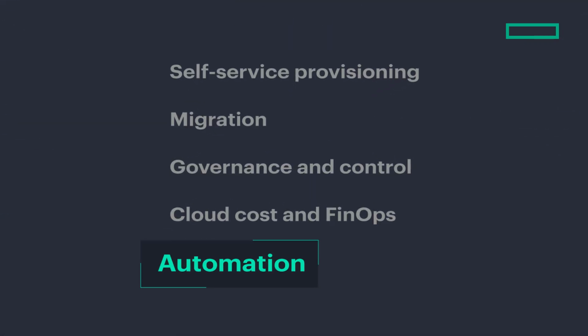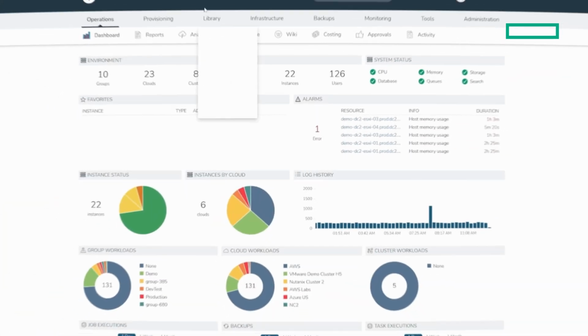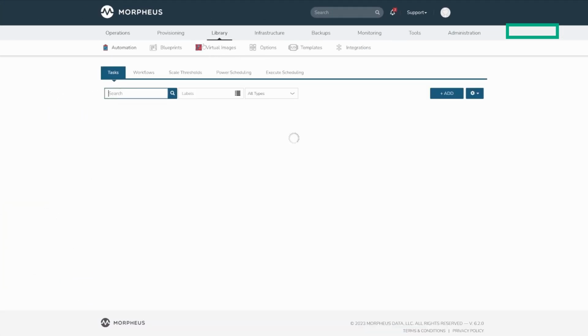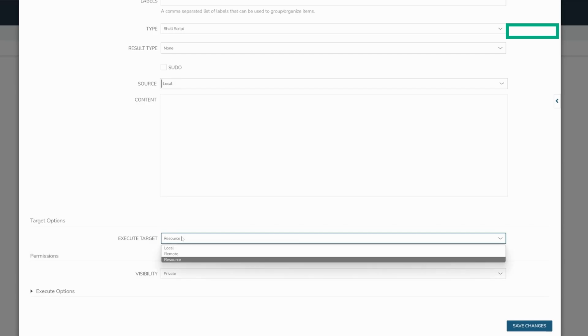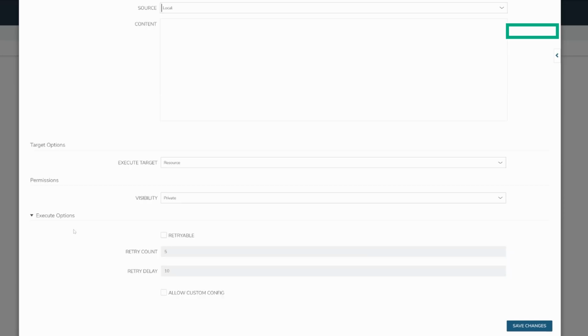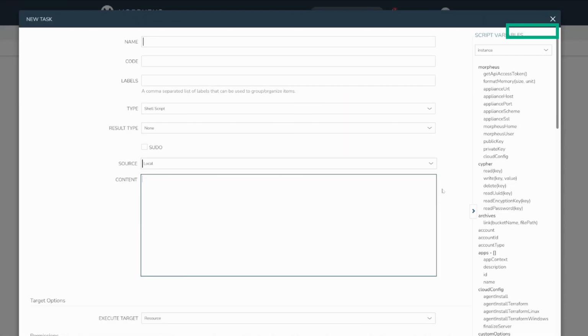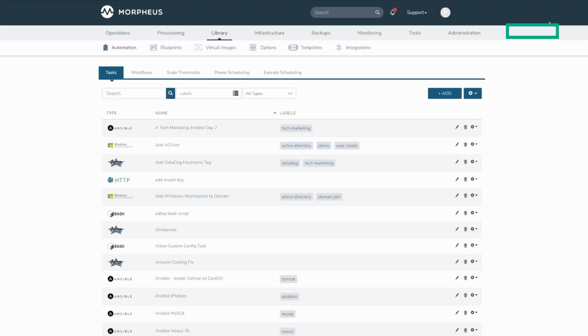Full application and infrastructure lifecycle automation empowers IT to scale consistent operations and focus on innovation. Start by navigating to the Automation section and adding a task. You can select Execute options, including retrying a task in the event of a failure. Customize tasks by adding script variables, which will take you to the Tasks page.